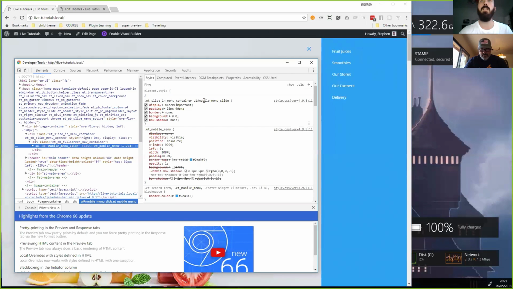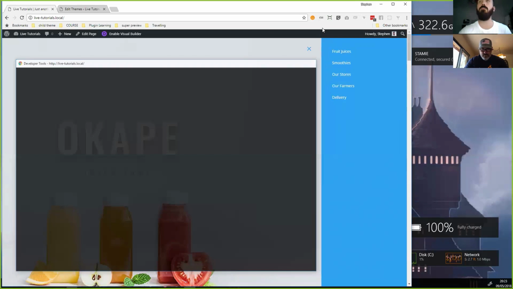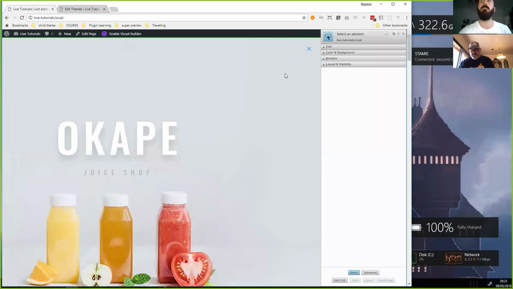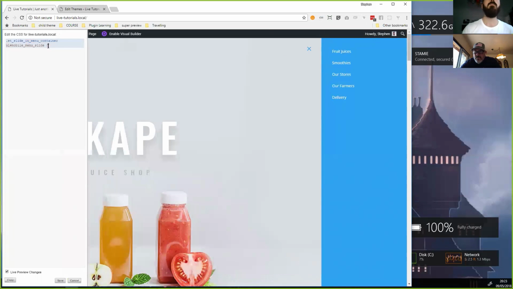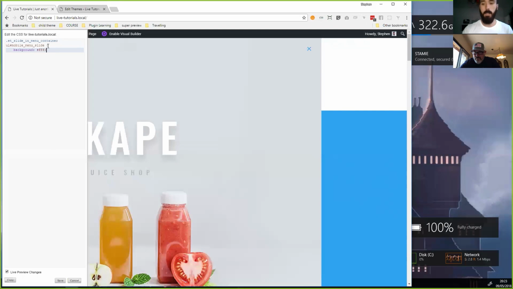And we can see here that it's this one that we want to be grabbing. So I'm just going to grab this, copy that, and open up Starbot again. And from here, I'm going to start customizing everything. So the first thing I'm going to do is change the background to white on that. And then I am going to change the display to grid.